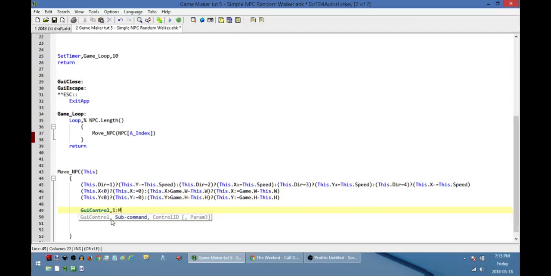And it's window 1. We're going to be moving. What are we going to be moving? We need to put this as an expression. It's this.name. And where are we going to be moving it? As an expression, we're going to be moving it to its new x, which is this.x, and y, this.y.